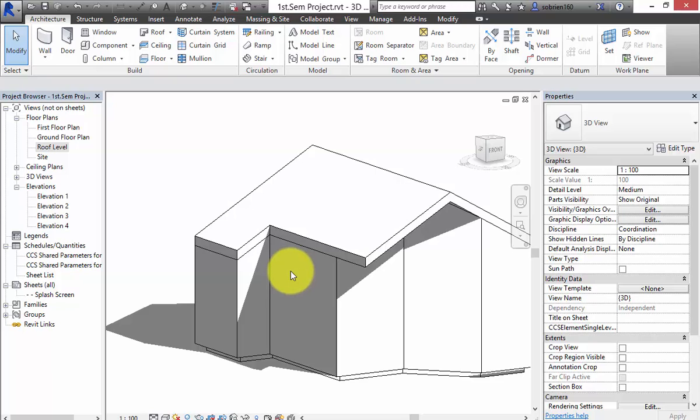Okay, there's lots of stuff you can do with roofs. I'll go into more detail in about 3 or 4 weeks about that.